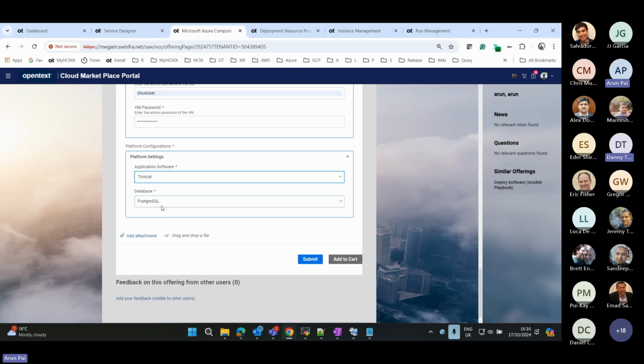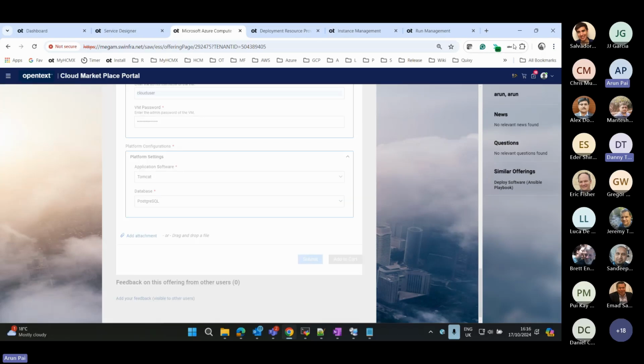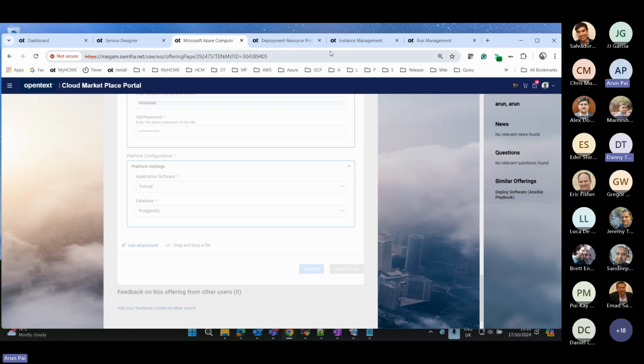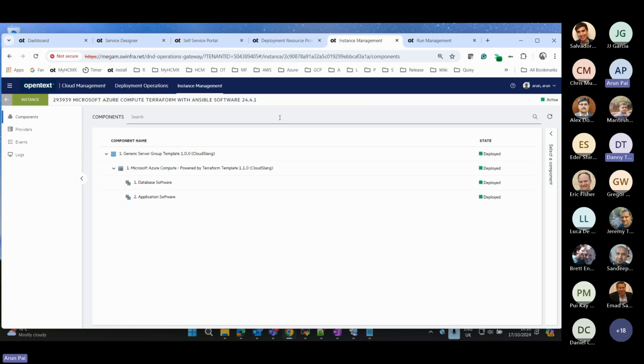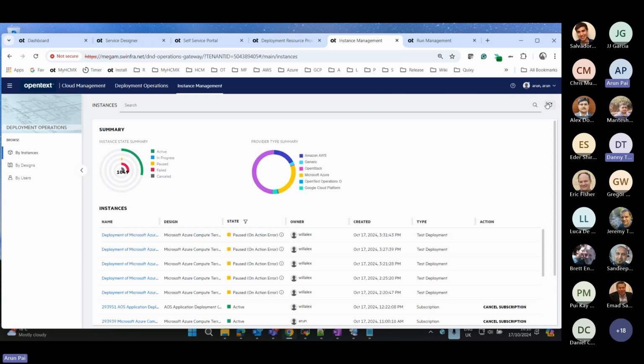So let me choose Tomcat, and then databases, again a list of databases which you want, right? So let me choose Postgres, right? Because those are the playbooks which I already have in the backend, and then I submit, right? So now it's going to create an instance real quick, right? Okay. So it's going to create the instance.